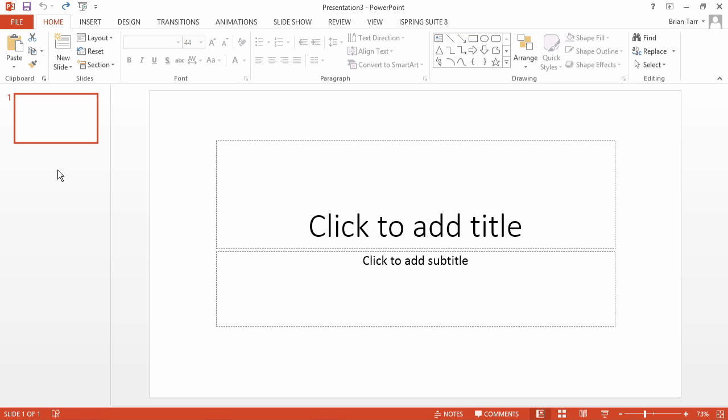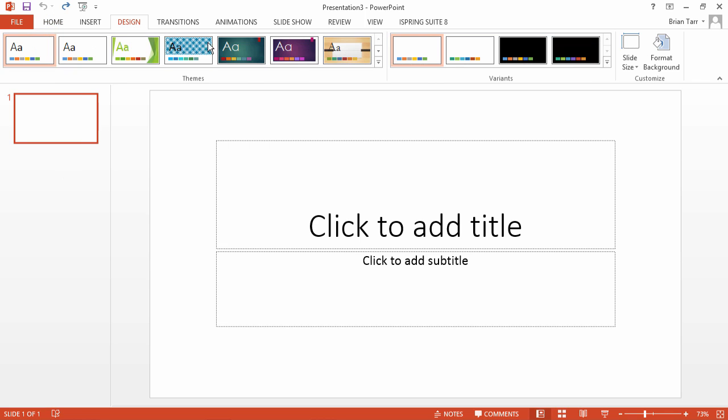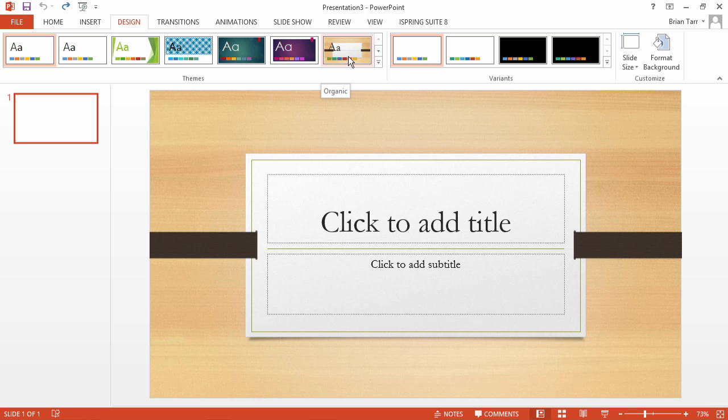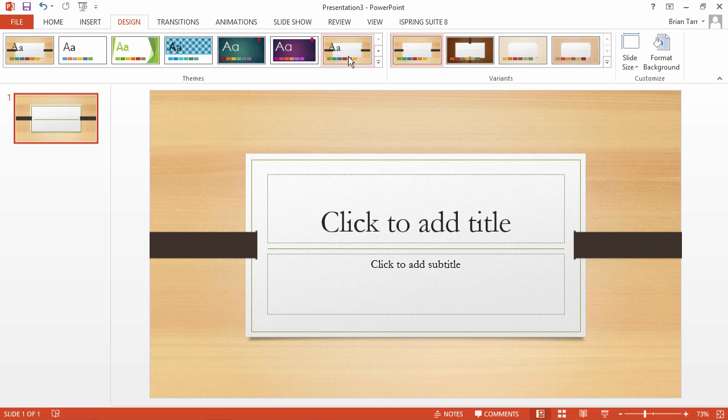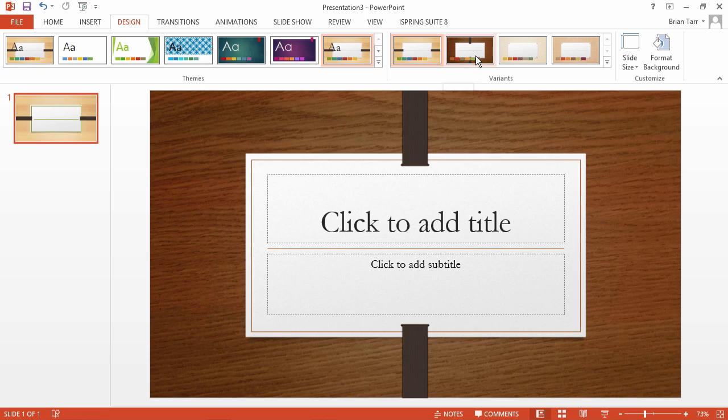When you start with a blank presentation, the first thing to do is pick a design theme. Go to the Design tab and have a look at the theme library. Let's use the organic theme. And I like the wooden desktop variant, so let's choose that.